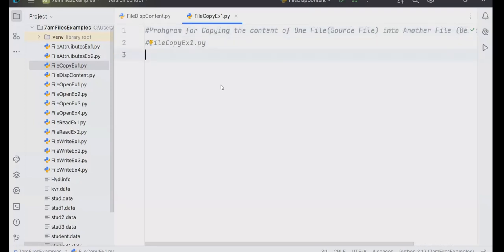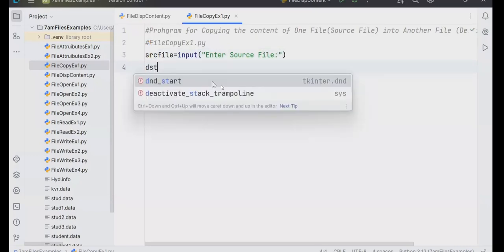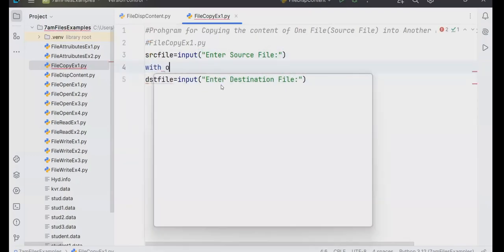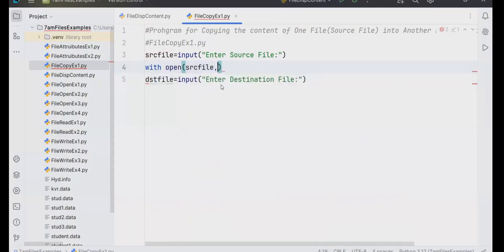Tell me students, SRC file is equal to input of enter source file. Okay. Next, that source file I must open in which mode? Don't immediately accept the destination file, students. Why? Because if the source file is not there, accepting the destination file is a waste of time, right? First you open the source file in read mode. With open SRC file, as read RP.